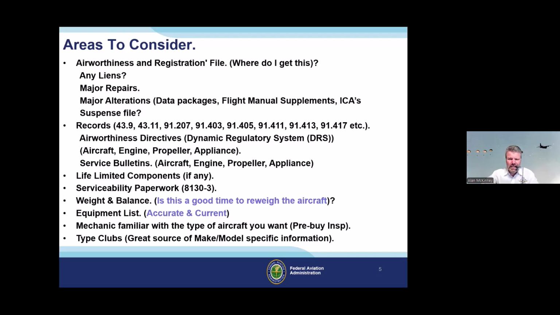So is this really a good time to reweigh it, to ensure that the weight and balance figures that you're using when you start planning a flight are accurate? Equipment list. Do you have an equipment list? Is it accurate and is it current in the configuration that the aircraft is in now?